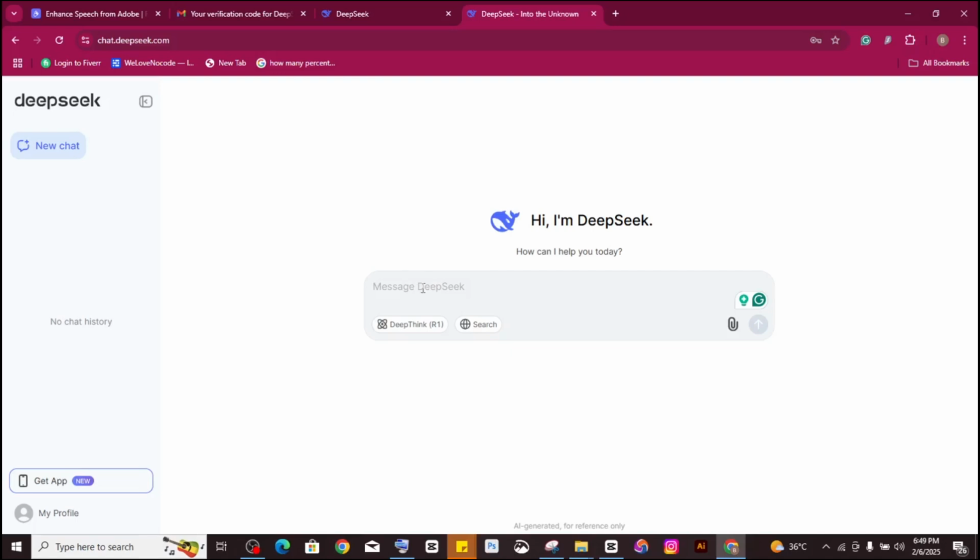Of course, we have the message DeepSeek. Now this is the most important aspect of using DeepSeek. You have the option to use the model DeepSeek R1, or you use the web search, or you could use both at the same time. Remember I said DeepSeek's information is updated up to 2024, so it is important when you need current information that you click on the web search.